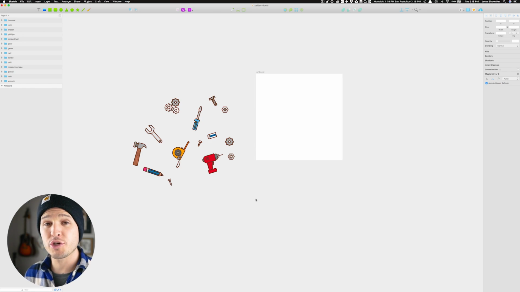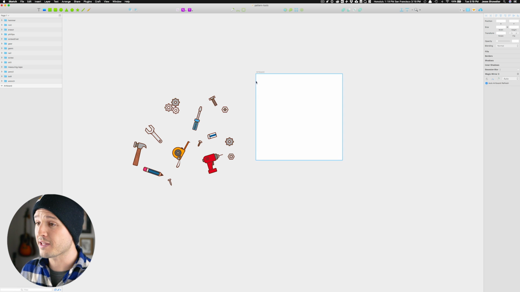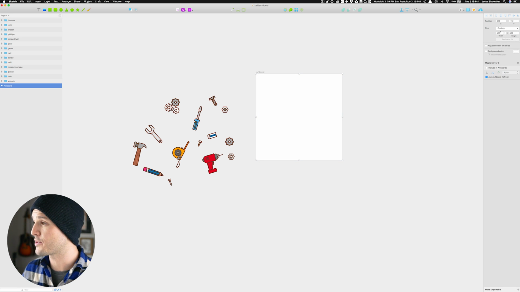When I open up Sketch, you can see that I only have a few things here in my work area. I have an artboard that's 500 by 500 pixels. You can see the width. It can be bigger, it can be smaller, but you just want it to be perfectly square. I also have a bunch of different icons that I've gathered that I'm gonna be using to make my repeatable pattern.